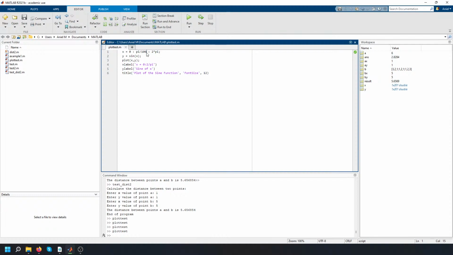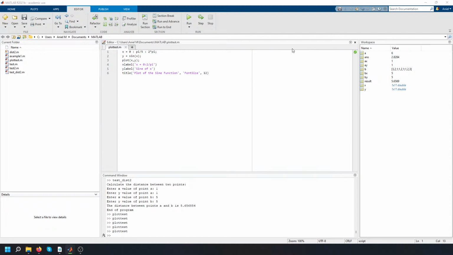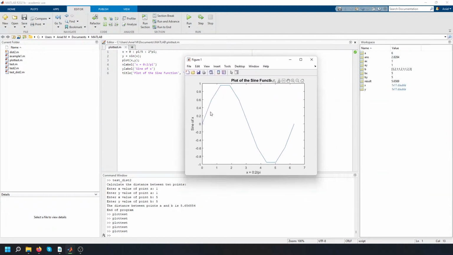So instead of going in increments of pi divided by 100, let's go in increments of pi divided by 5. And if we plot our graph, so let's run this, we can see here, what happened? Why is it that it's no longer that nice smooth sine graph? Why does it look like a bunch of straight lines just connected to one another?